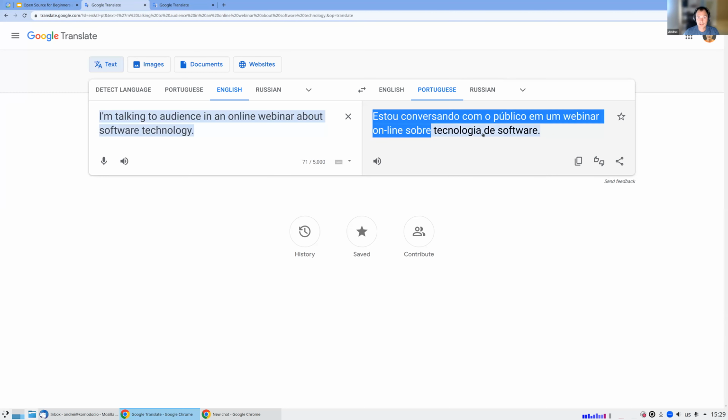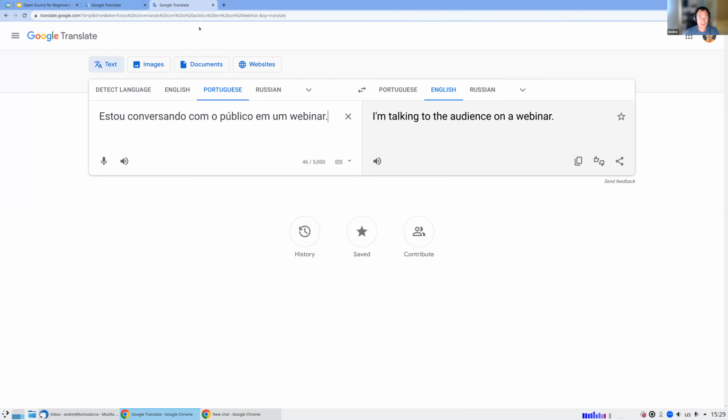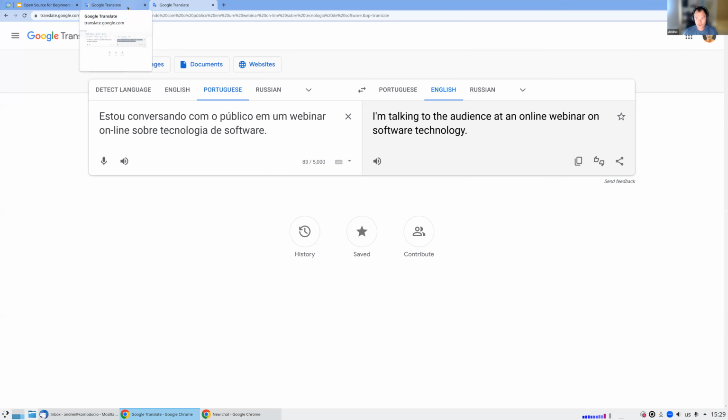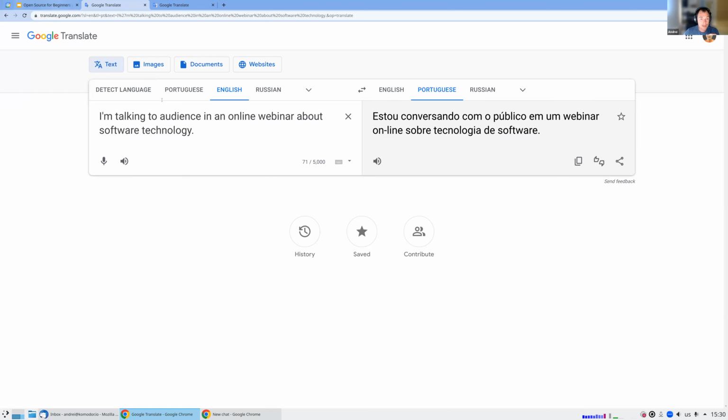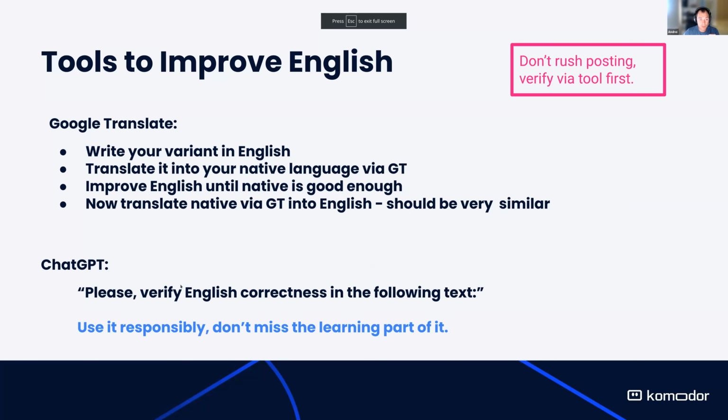Okay, now I'm taking this text and translating it, talking to the online webinar on software technology. This double translation makes sure that I really fully understand what happens with my English text, that it's basically really, really well translated. And because I'm writing English, I'm training my English skill.